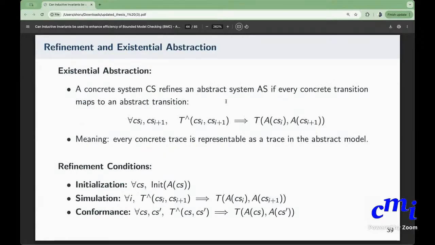So using all this, we use existential abstraction, where a concrete system refines an abstract system if every concrete transition maps to an abstract transition. So this ensures every concrete trace is represented in our abstract model. The refinement conditions include initialization, simulation, and conformance. Initialization ensures the abstract initial state includes all possible concrete initial states. Simulation guarantees that concrete transitions can be mapped to abstract transitions. Conformance verifies that a concrete state sequence can also be mapped to an abstract sequence.